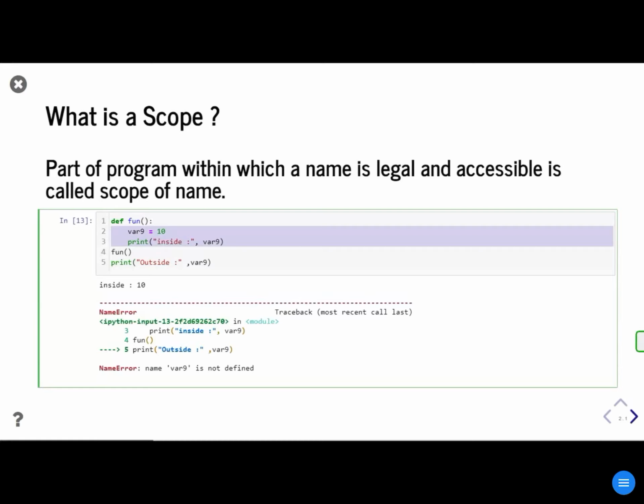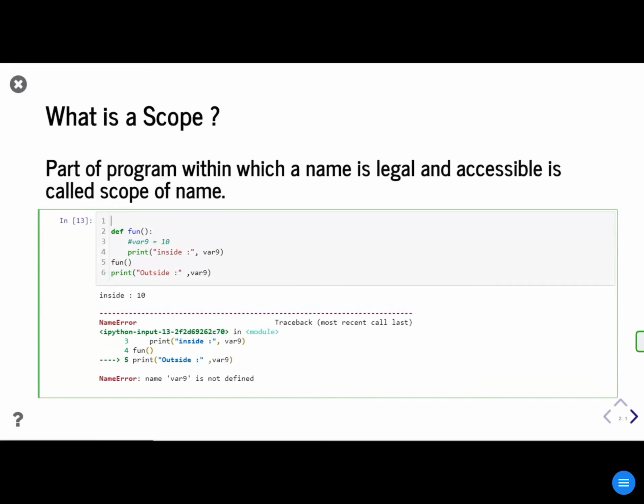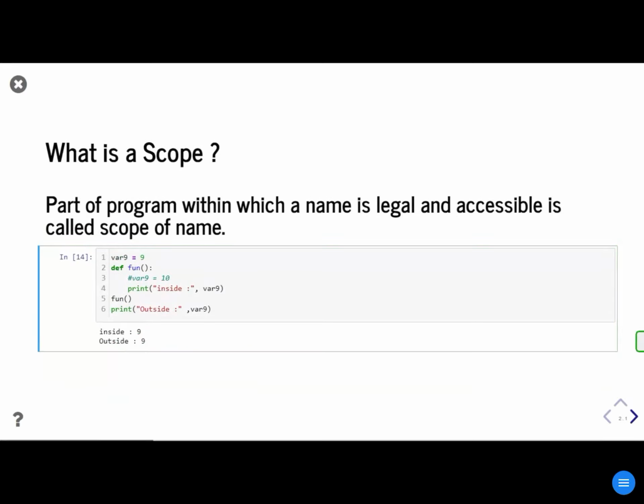Var9 is visible to this function only. Fine. I hope it is clear to you. Now let us make this var9 a global variable. Now execute it. See, it has executed successfully.